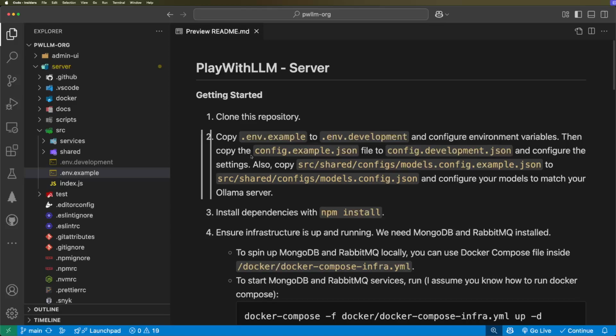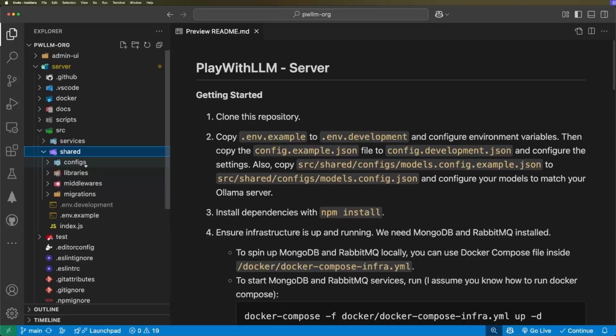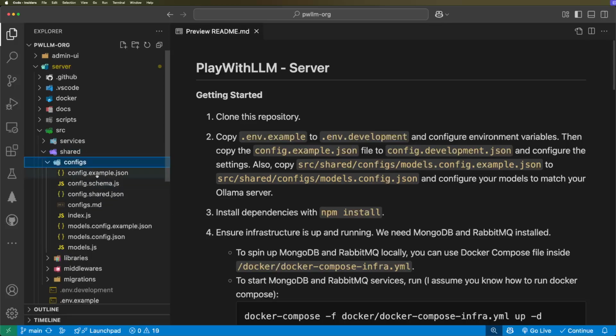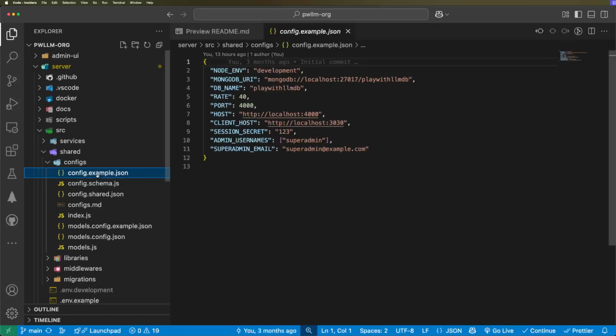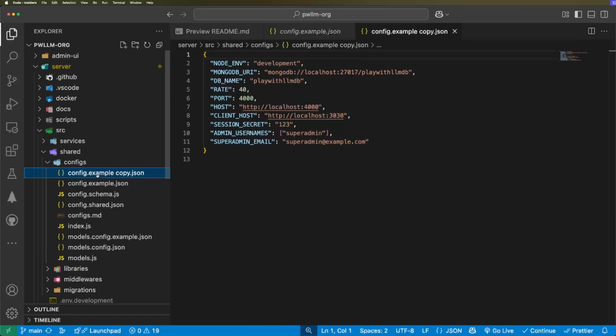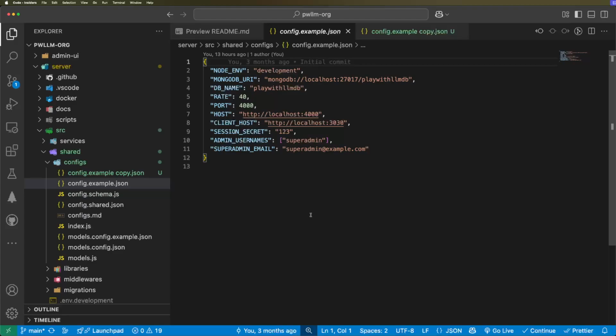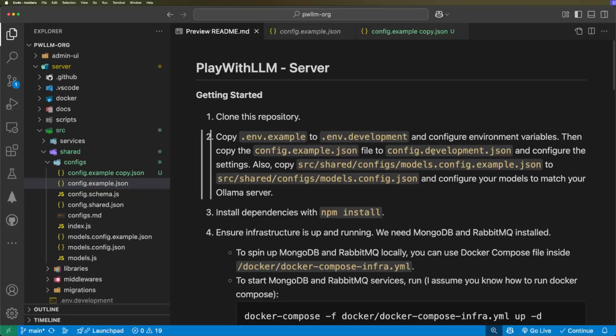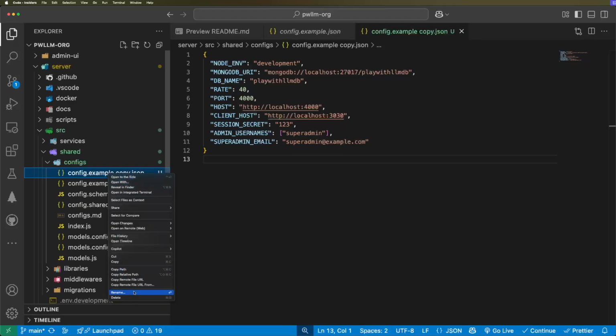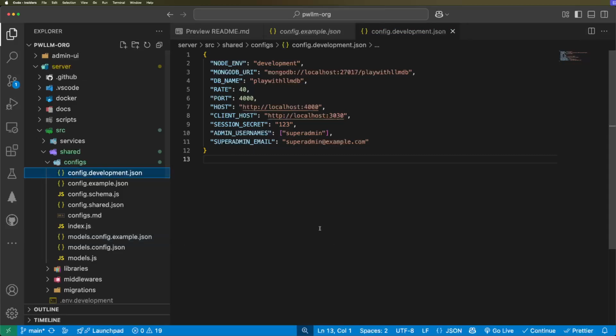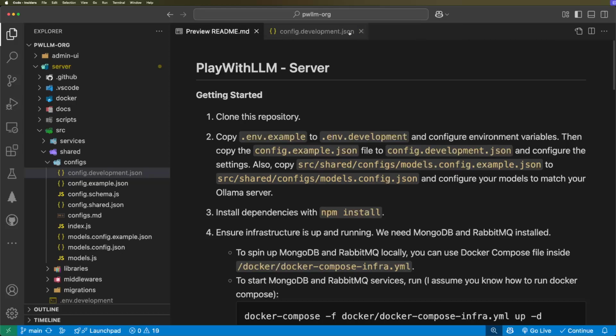Then copy the config example JSON. That is inside the shared config. Control C, Control V, and rename it as, what did we say, config.development.json. So this one will be config.development.json.